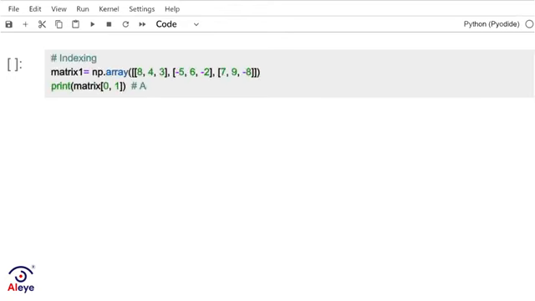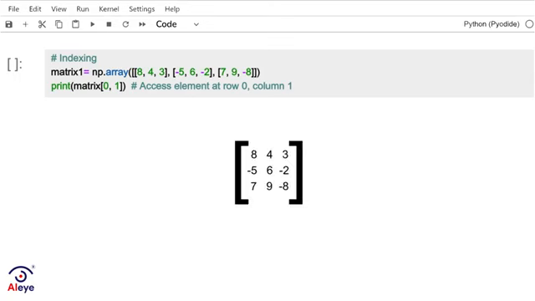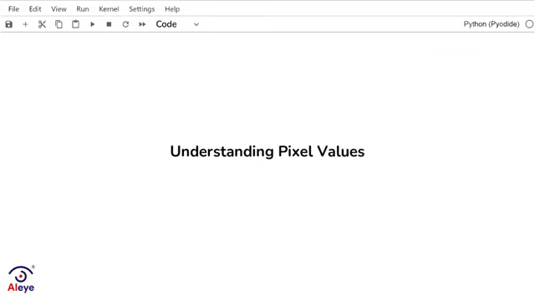Here, in this code we're printing the number located at row 0, the first row, and column 1, the second column, of the matrix. In this case, it's the number 4. We use this kind of indexing to pick out individual numbers from the matrix when we need to work with them separately. Understanding pixel values.